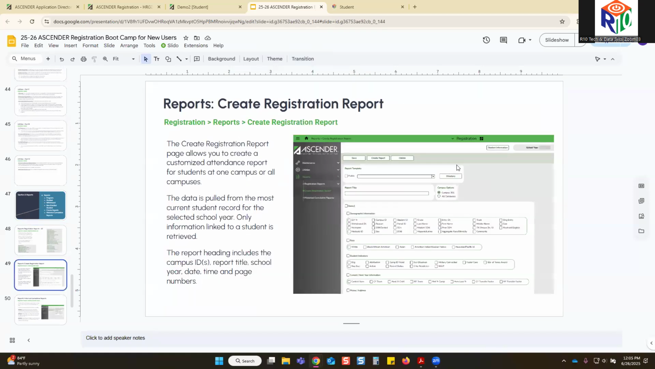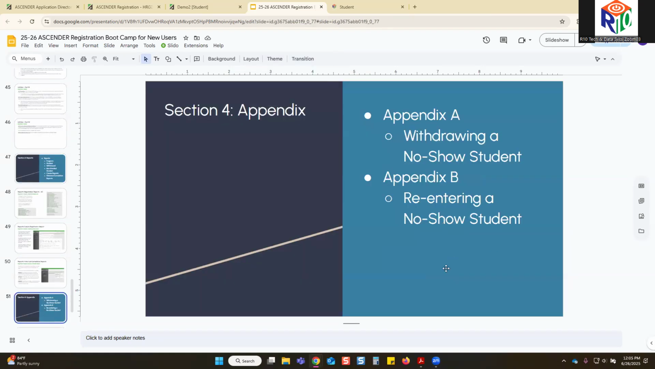Okay, so we're going to wrap up our training with our appendix on how to withdraw or create a no-show record for a student manually, and then how to re-enter a no-show student.